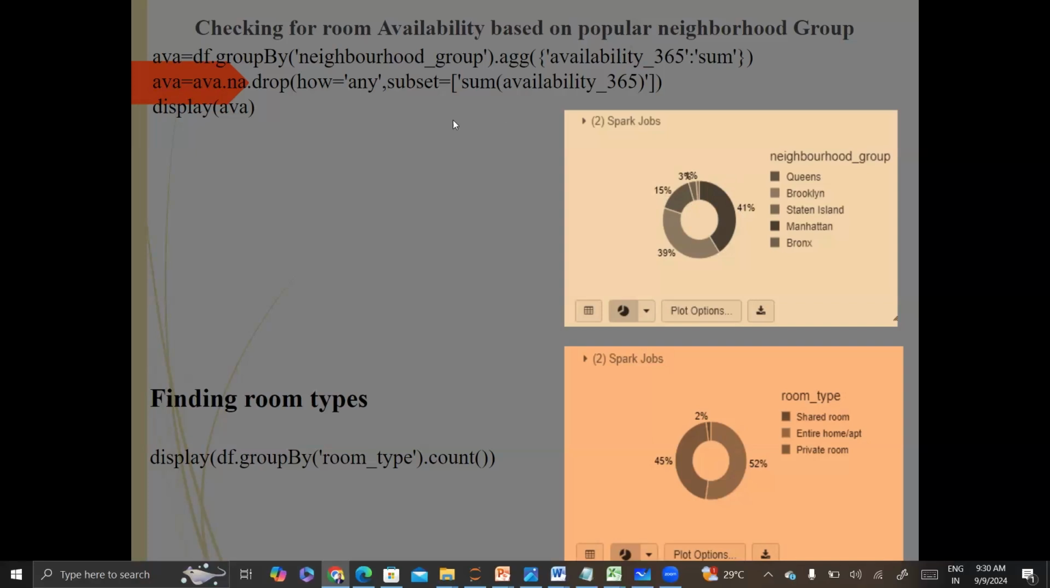And then finding room types. What are the different room types? Shared rooms, entire room, private room. Visualization has also been done.